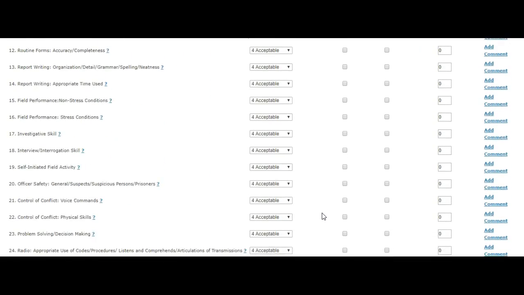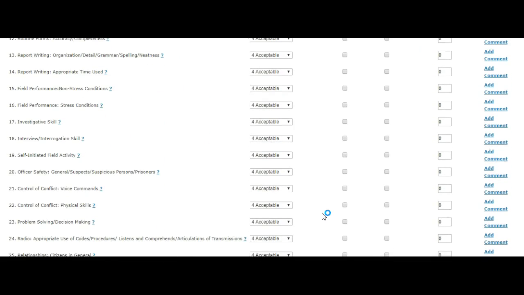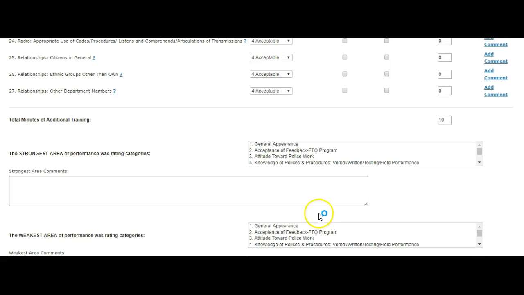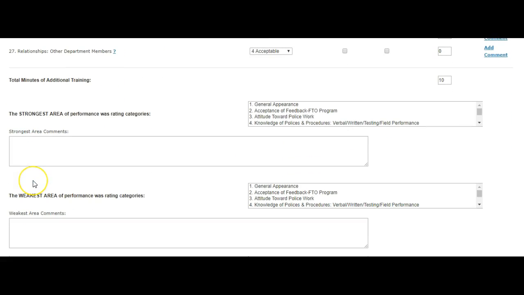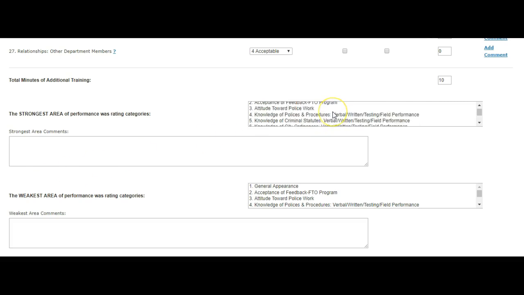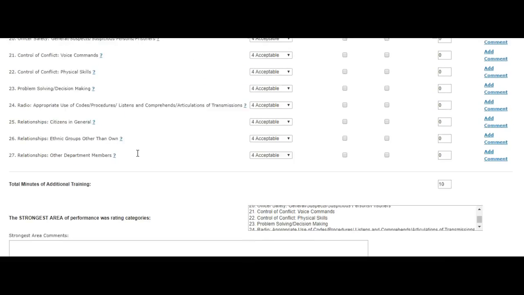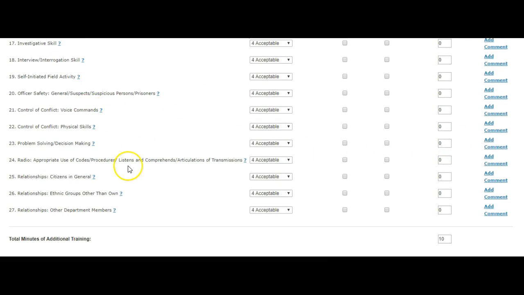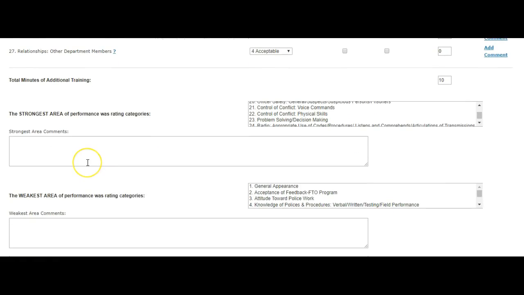So as you scroll down, make sure you complete each of these performance categories. And then you're going to select the strongest area, strongest performance for that day out of the categories. So make sure you select it and just write in here. Usually you have comments already for your strongest and your weakest area. What I do is I just copy that comment and just reiterate it down here.